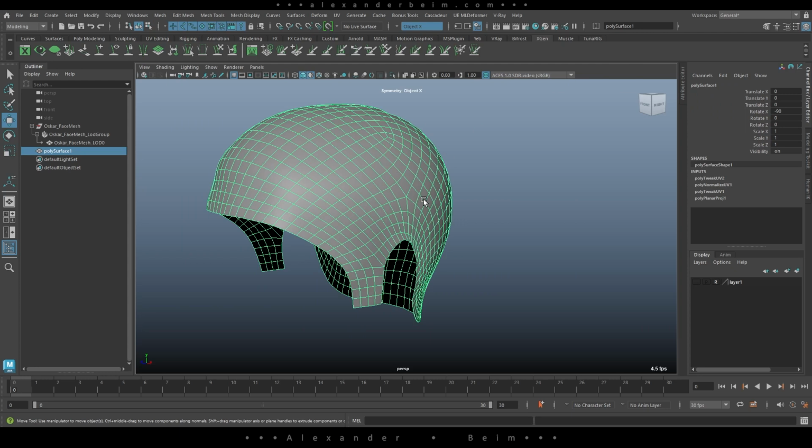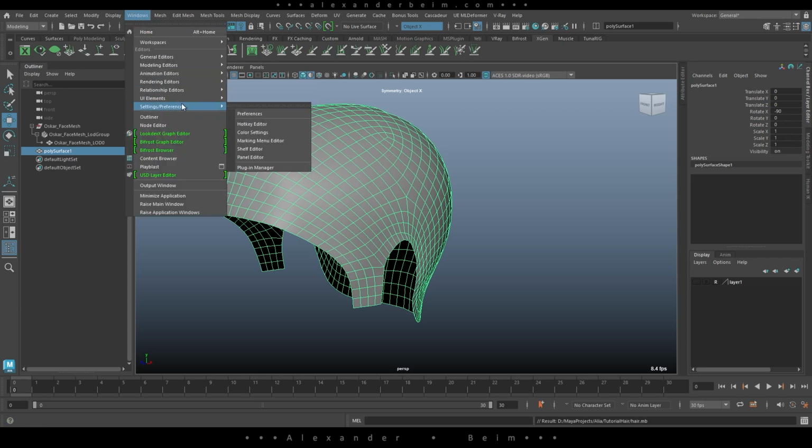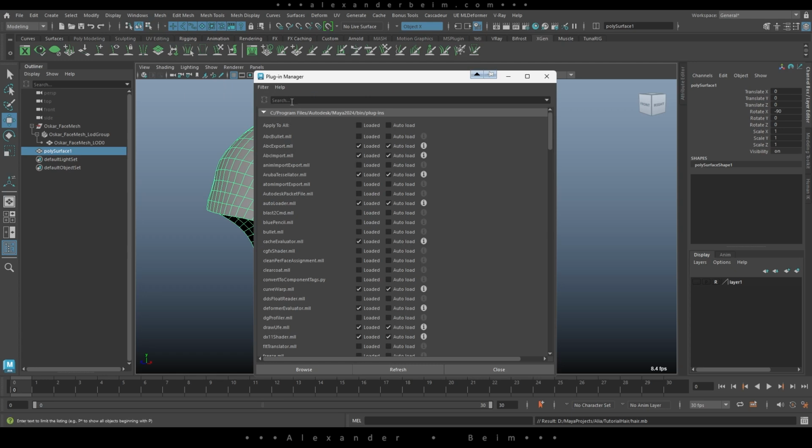Now, let's start creating the hair. I plan to make something very simple since the goal of this tutorial is not hair creation but rather how to import it into Unreal Engine. So, I will create a mohawk. First, if your XGen plugin is not activated, you need to enable it. Go to the Windows menu, then Settings and Preferences, and select Plugins. Find the XGen plugin and activate it.